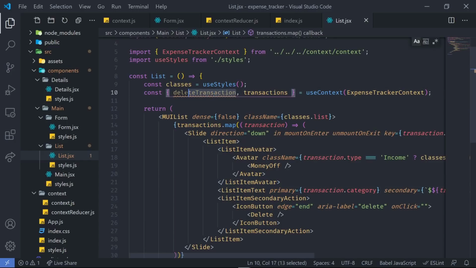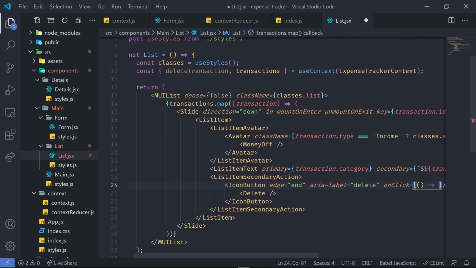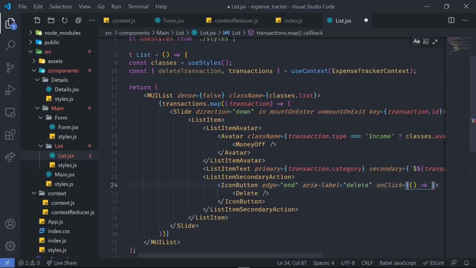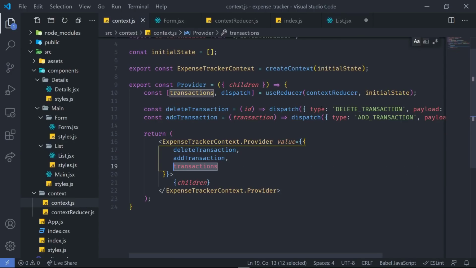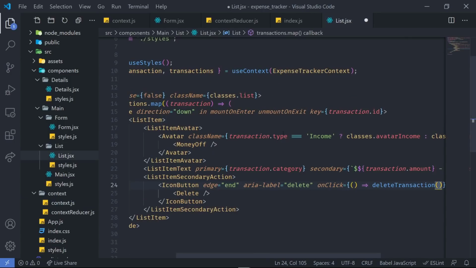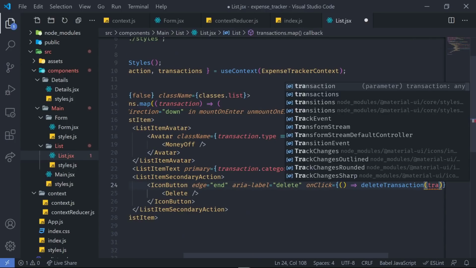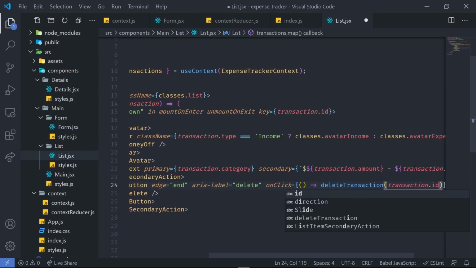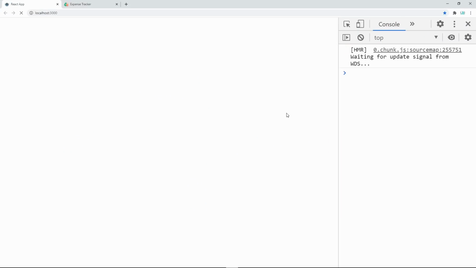You can see we have this delete transaction right here, and right there, we're never using it. So what you can do is create a callback function. And once somebody calls this, we simply want to call delete transaction. So delete transaction. And then remember, delete transaction takes in one parameter, and that parameter is the ID. So where is the ID stored? Well, considering that we are mapping over these transactions, each transaction has its own ID, so it's going to be stored under transaction.id.